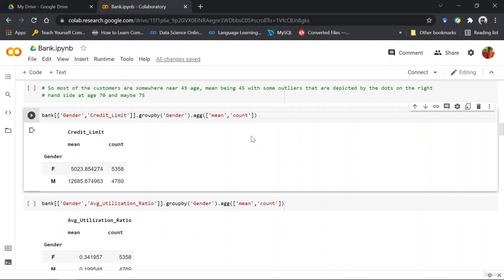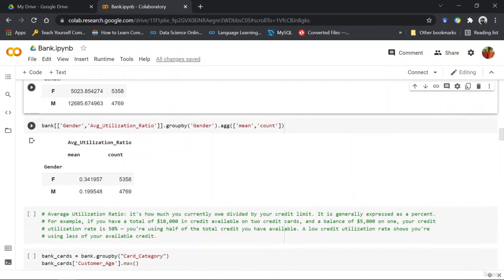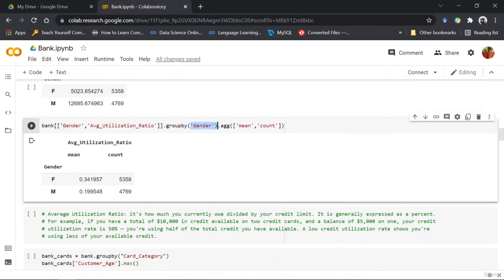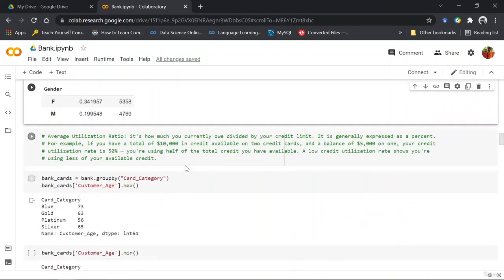learning model. Now, next, again, I'm using the group by function, which is again taking the gender as the basis and again taking the mean and count, and you can see the average utilization ratio for a female is 0.34 and for a male is 0.199 or 0.2 to round it off. So I've given the brief of what average utilization ratio is. So it's how much you currently owe divided by your credit limit. It is generally expressed as a percent, right? But here you can see the actual ratio only.